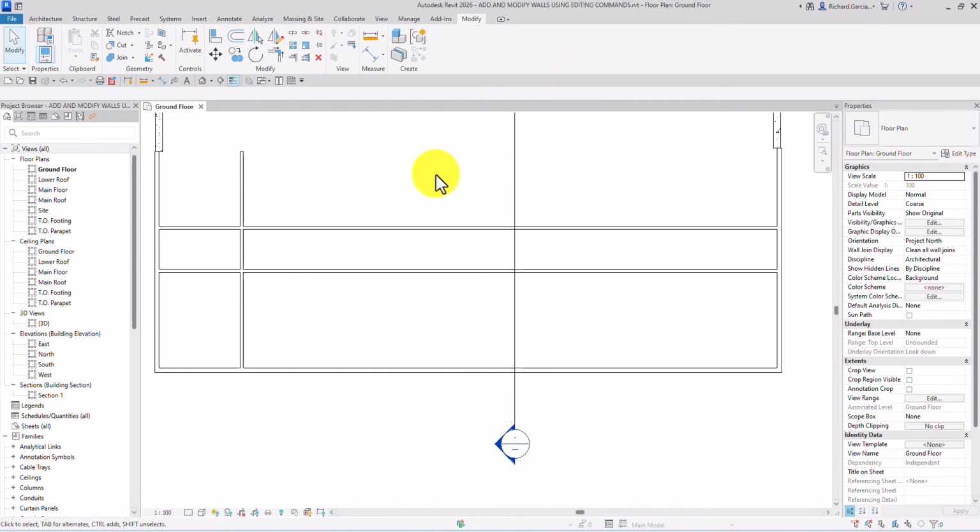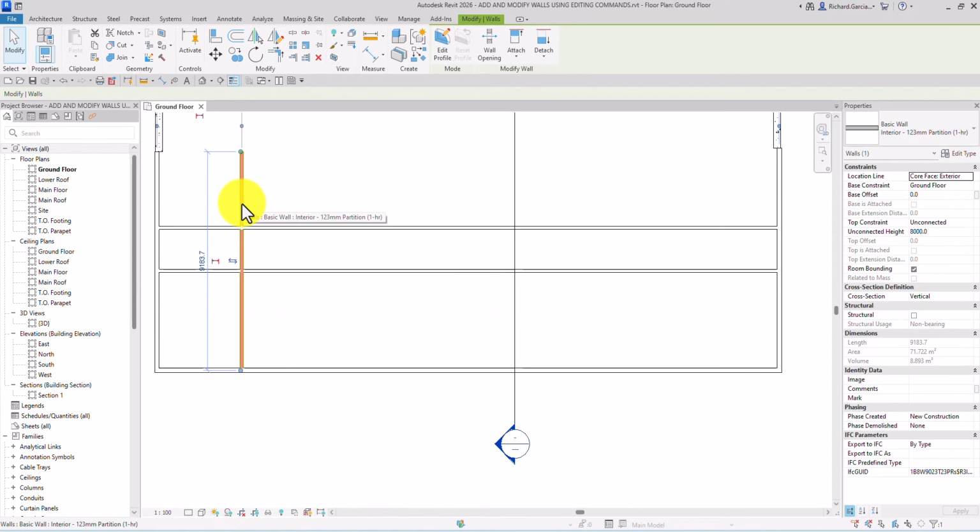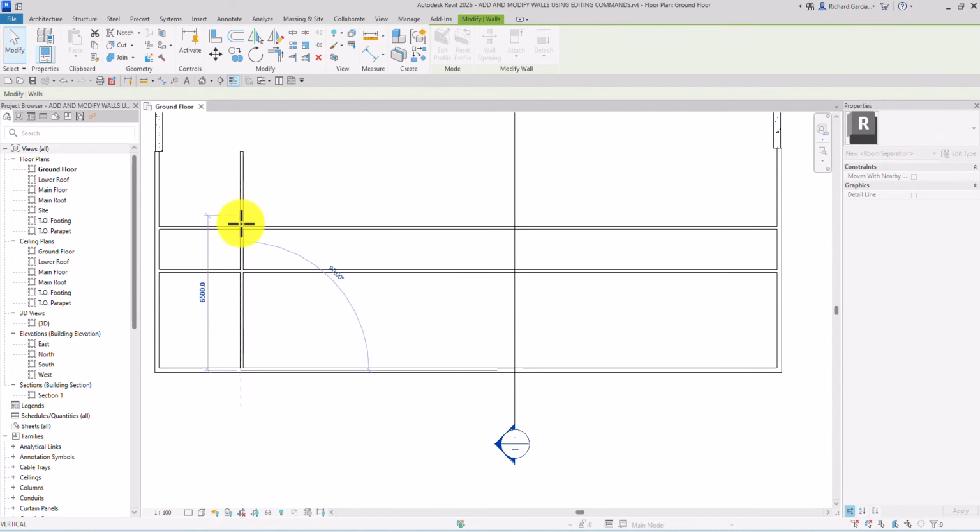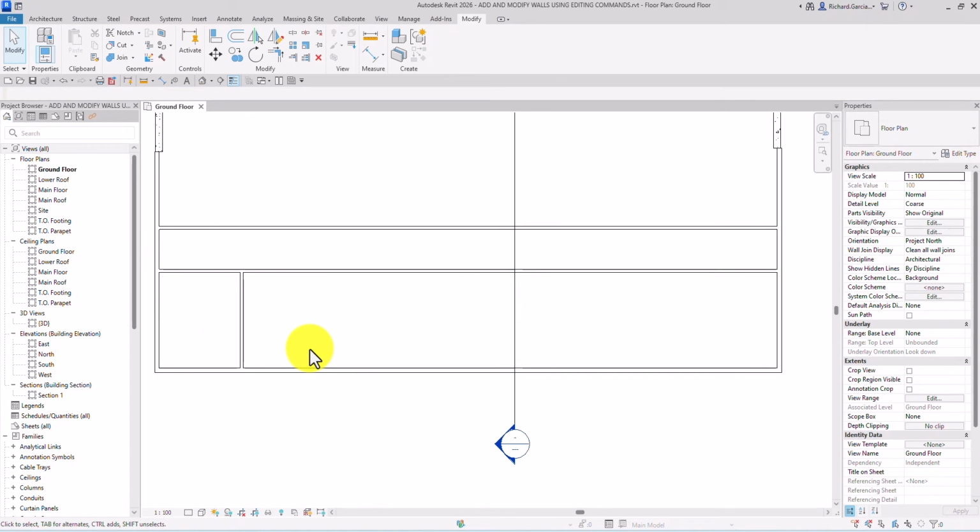Okay, so now what I want to do is trim this wall here. I only want this wall up to here. Of course, I can just click this one. So this is the first option, and then drag that to connect there.